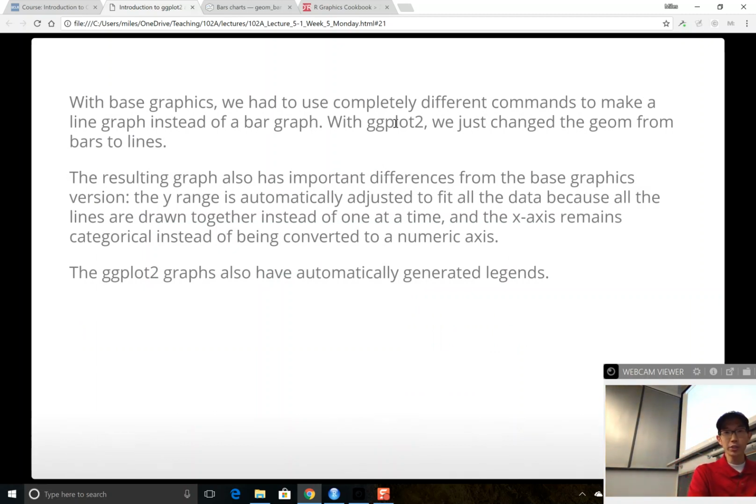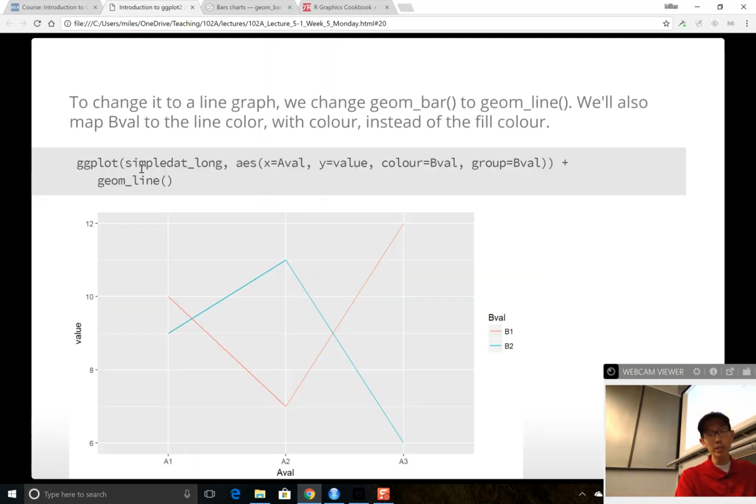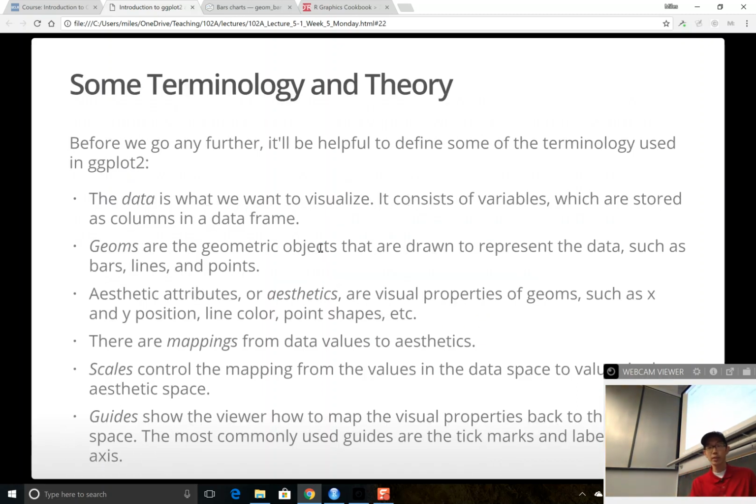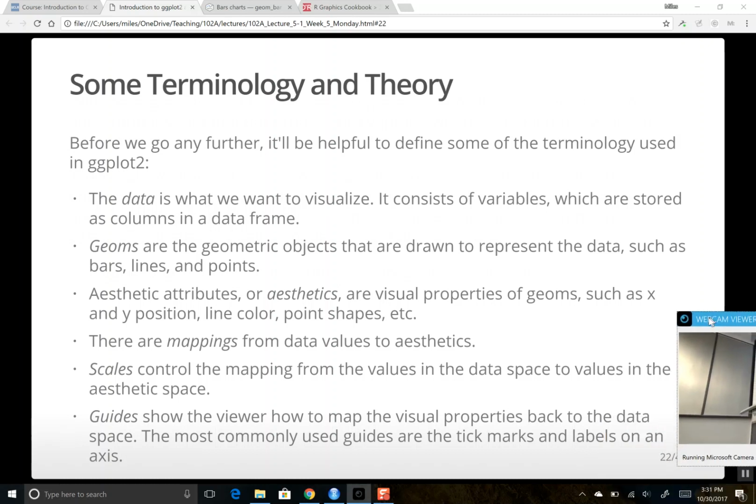So yeah, all we have to do, instead of completely changing the way we call the plot, is change the geometry from bars to lines, and all of those quirks that we had in base graphics, those are gone. Okay, let's talk some terminology for ggplot.